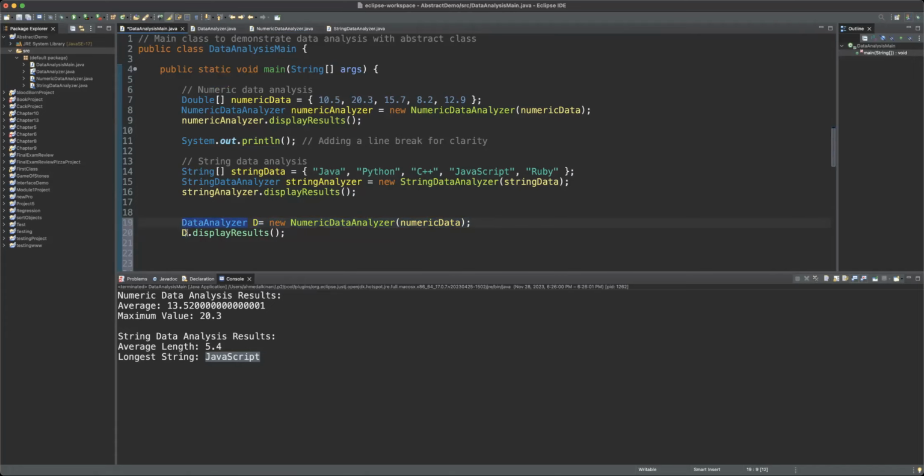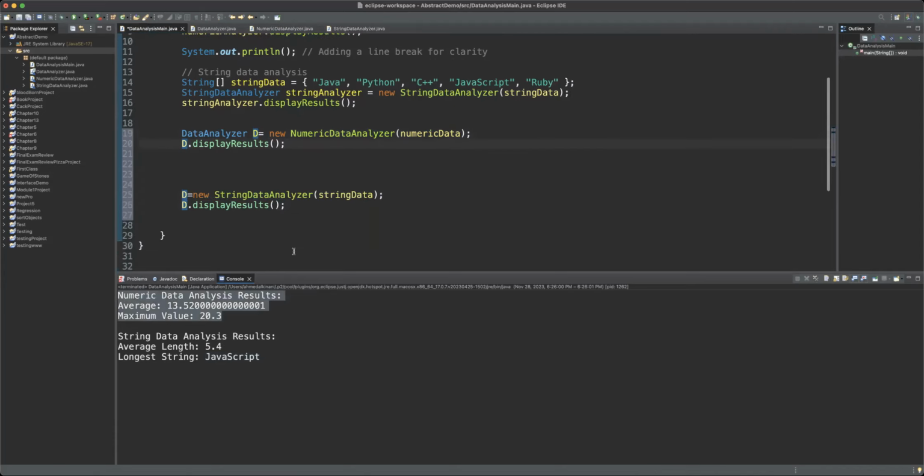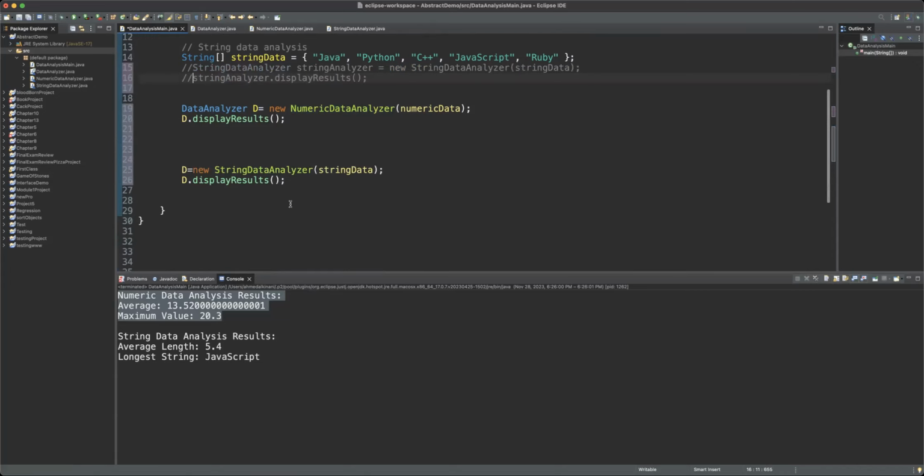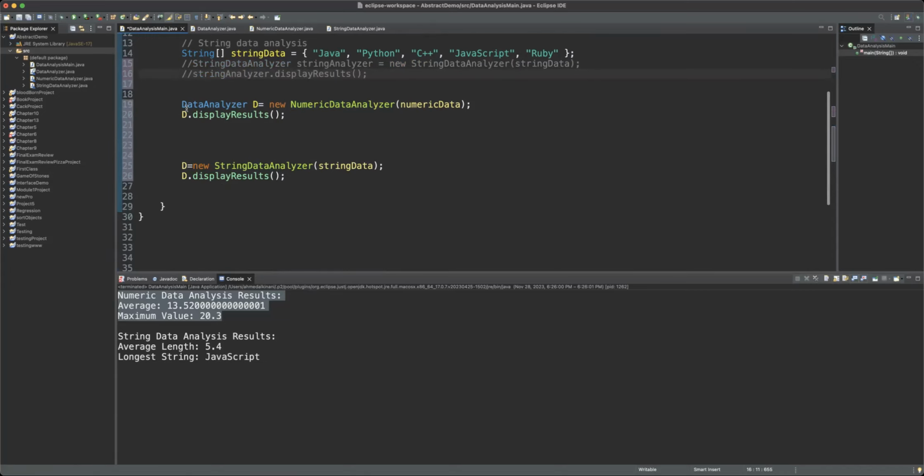okay? And yet, when I say display results of D, it's simply going to show me exactly the same result that you see here. Now let me move down. Look what I just did here. D equals new string analyzer, and I'm passing string data to it. And then I said D display results. And if I just come here, and let me comment this part, and this part, and this part. Let's talk about polymorphism at this point.